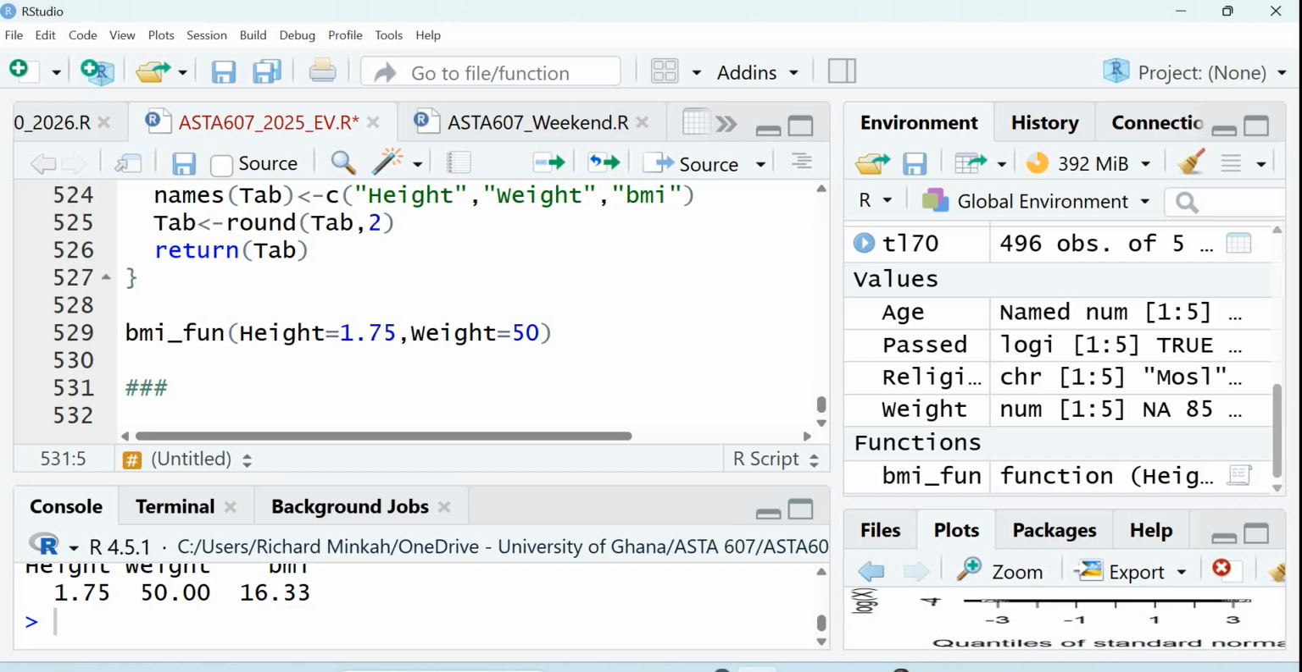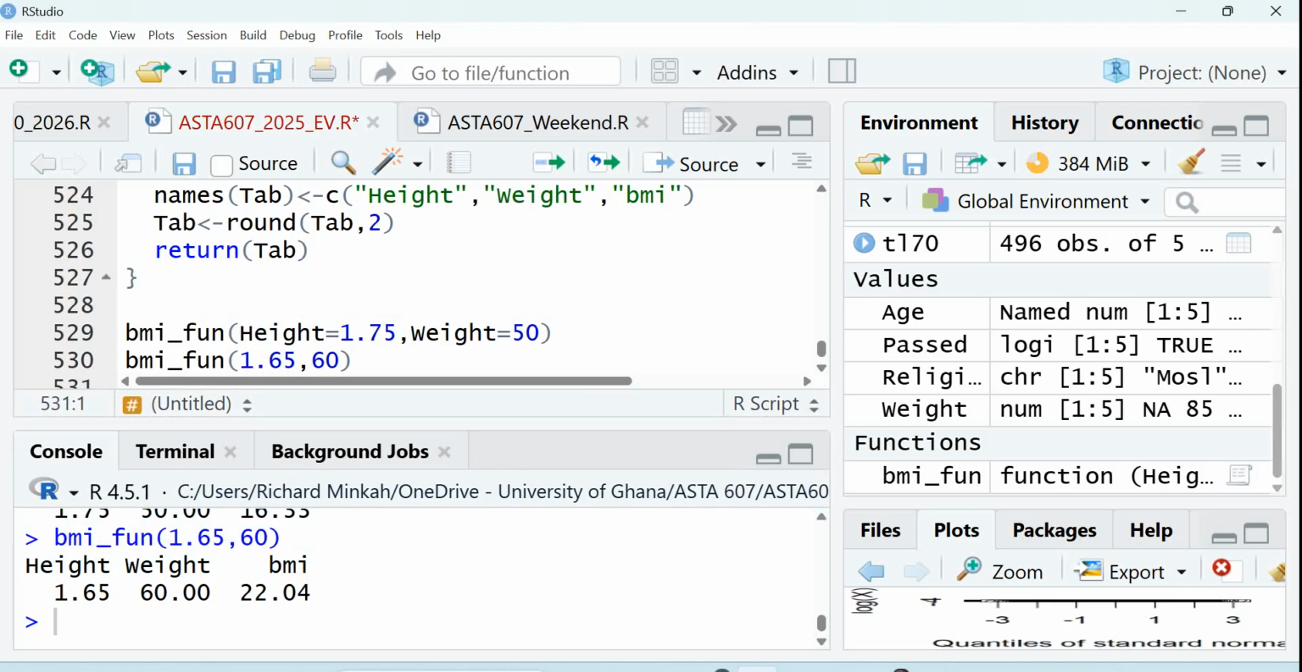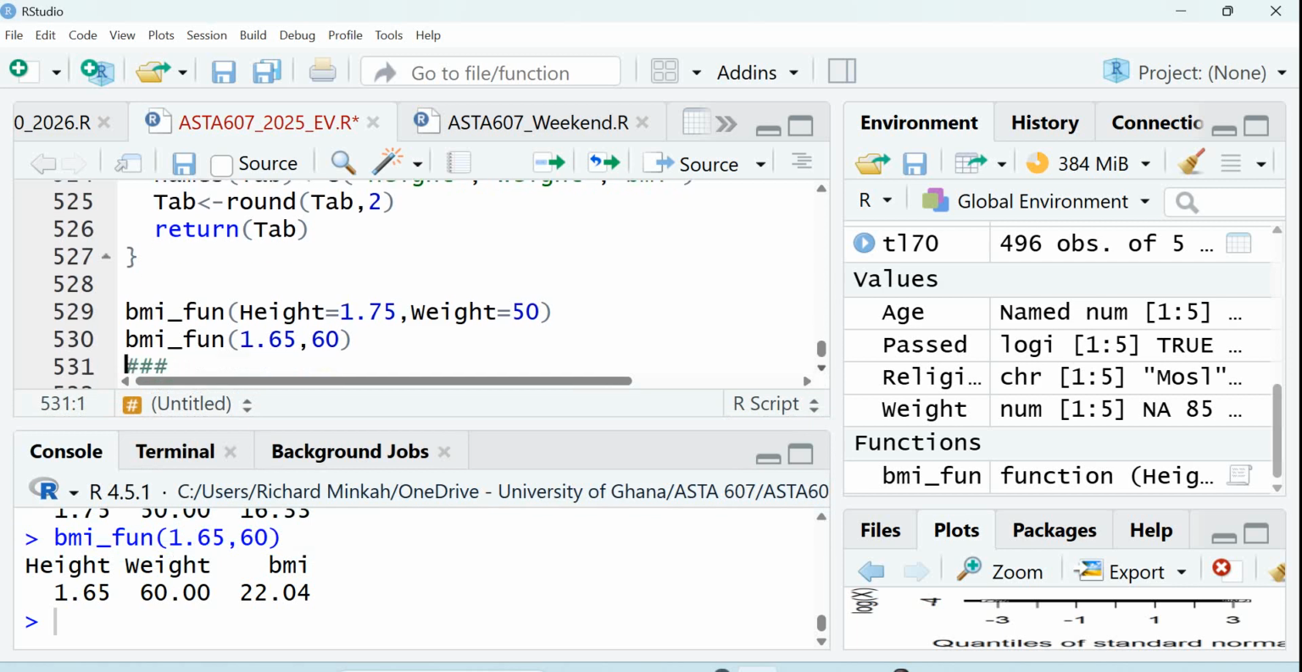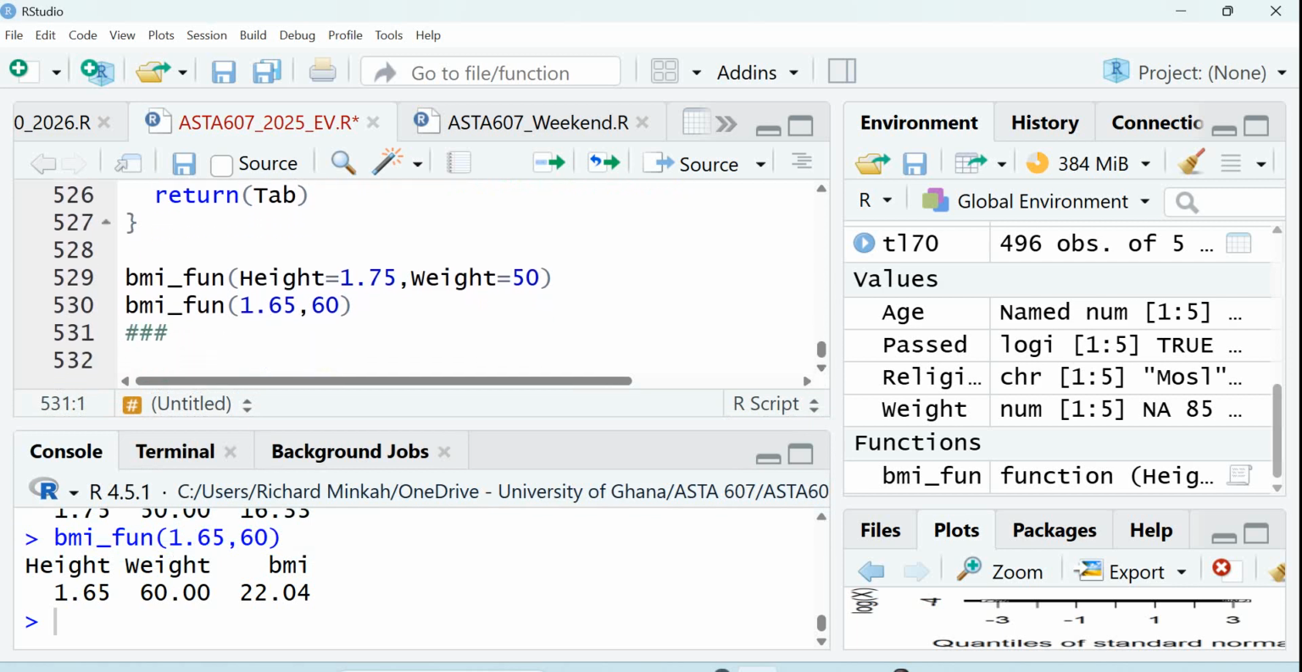I can run this, as I said, by just giving BMI, let's say 90, maybe 1.65 and then 60. So it will work. I'll get my BMI. It will tell me that height is 1.65 because I can assign by positions. But that is dangerous, as I say, because you can easily switch them around without knowing. Yeah, so that's it.